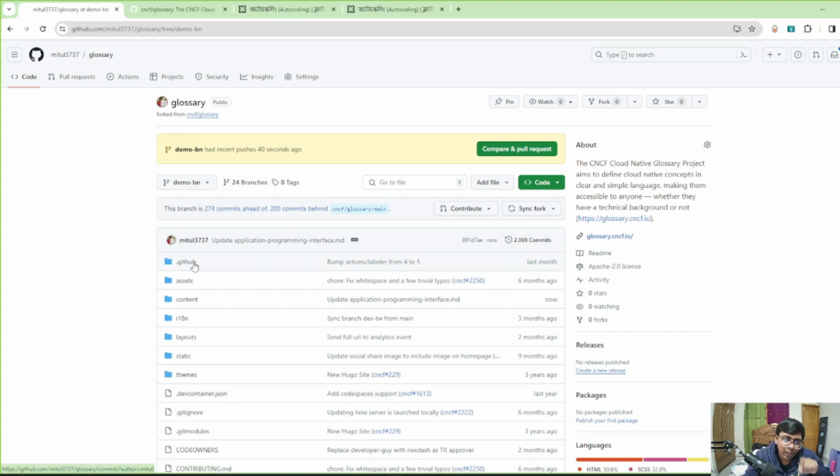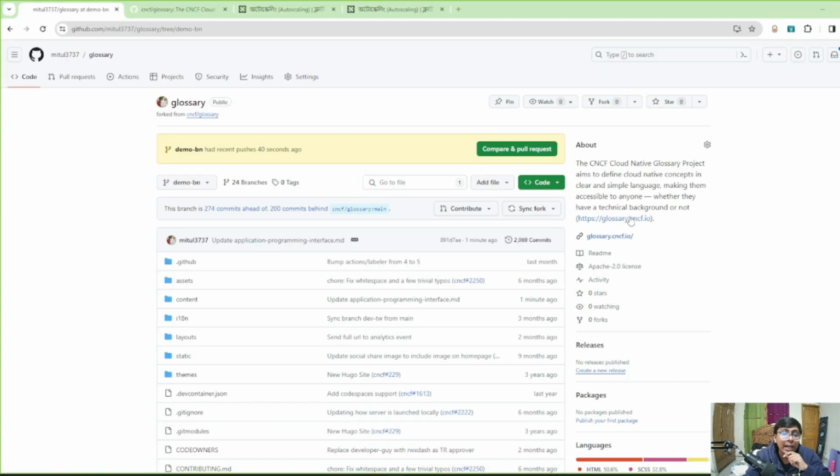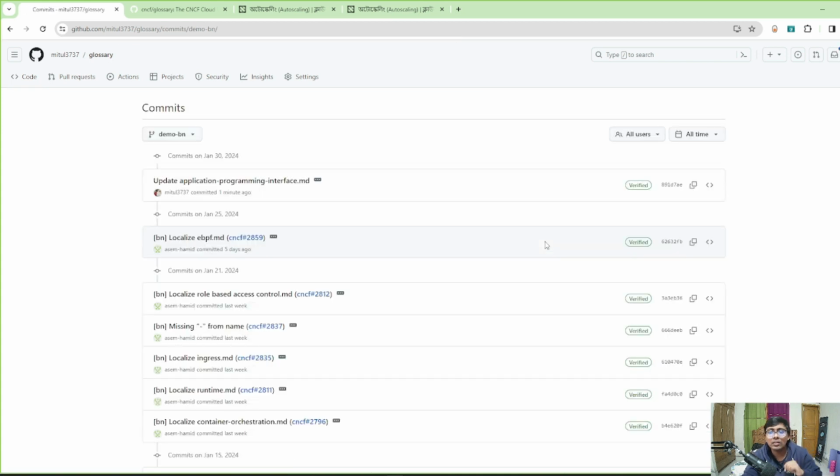When we were here, we just actually created a commit in that branch, right? We have created a commit in this branch. So how can you see that? You can just see from here. Now you can see, just 1 minute back, we had the commit message, it was update application programming interface, right? And you can see how many commits we have by now?